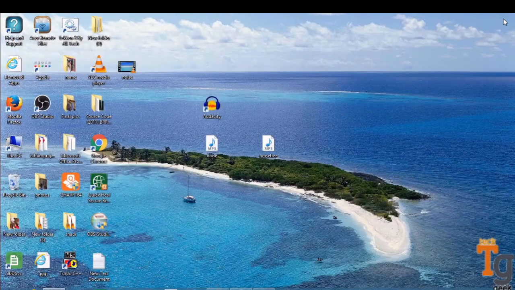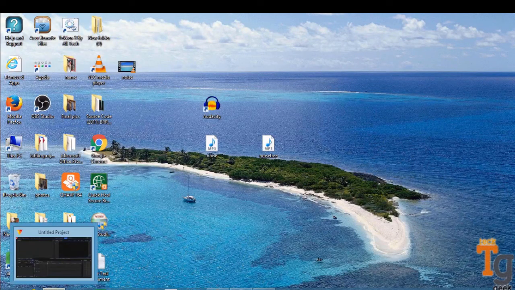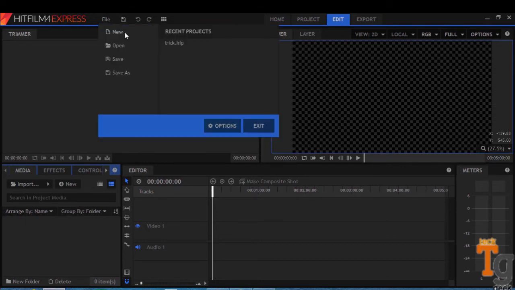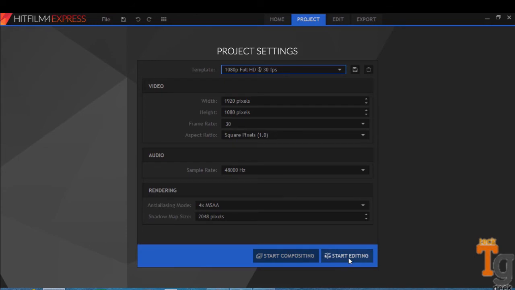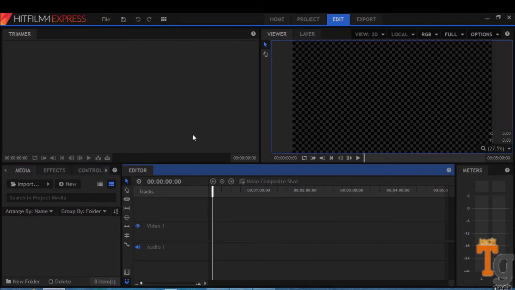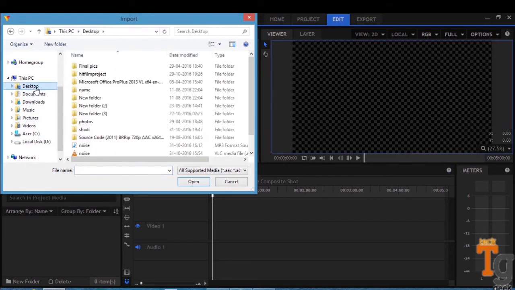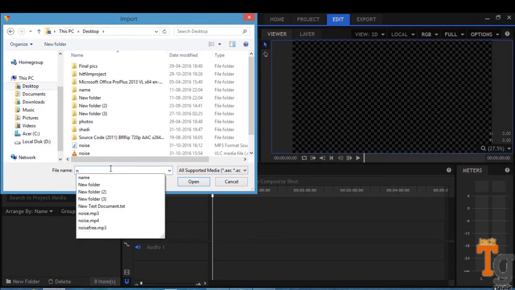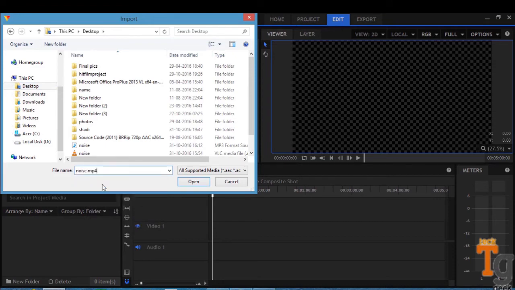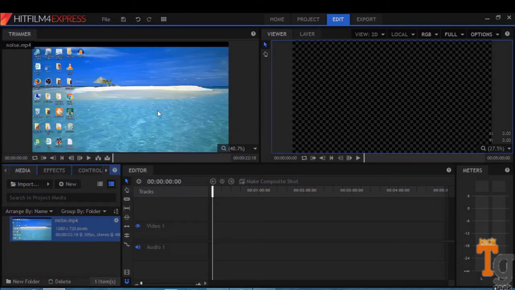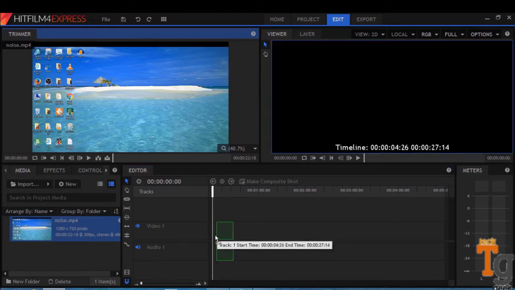Now, time for step 3. Open your video editing software and import your file. My file is on the desktop, so go to Desktop and select noise.mp4, and open this. Now see, my file is there. Now hold it, okay, and listen to this.